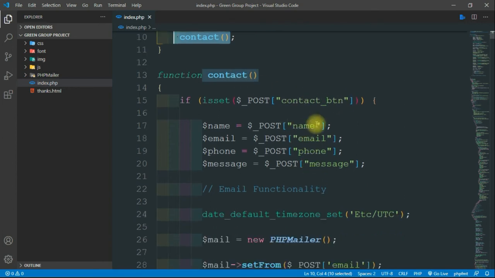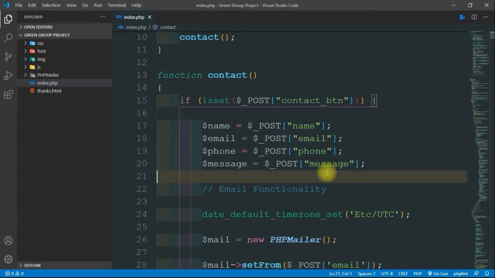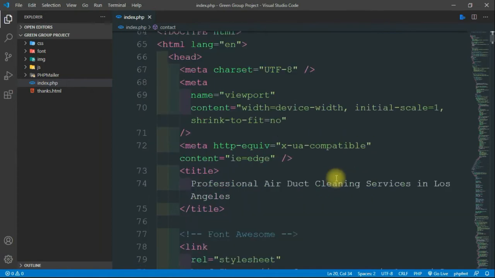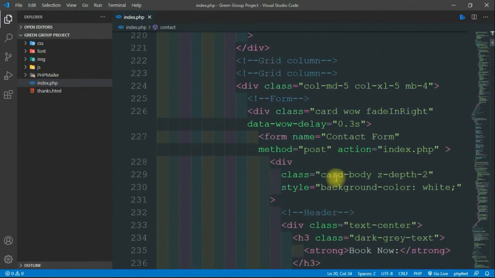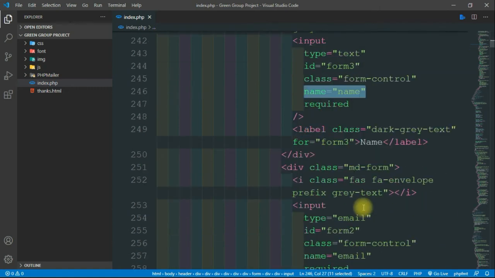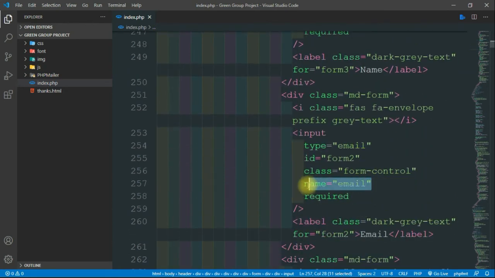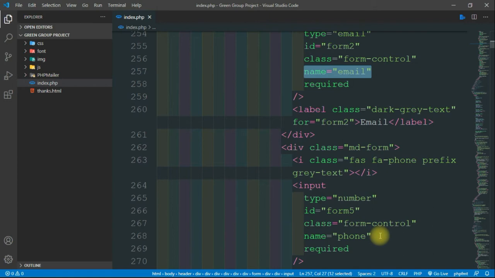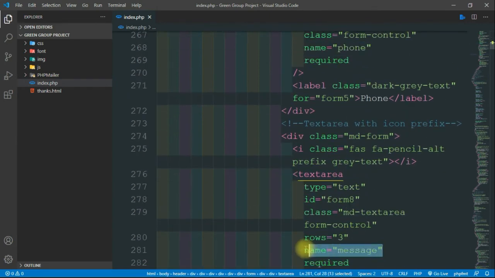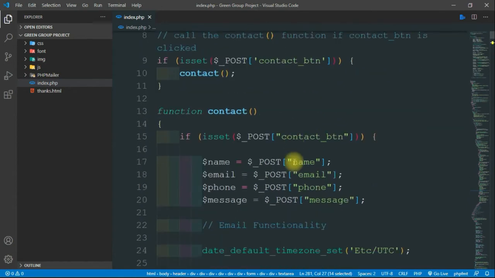So this is the contact function. We will extract the input from the input fields and store it in variables. Let's confirm this. This is name is equal to name in the name input field, name is equal to email in the email input field, name is equal to phone in the phone input field, and name is equal to message in the message input field. So we extract the data and store it in variables.